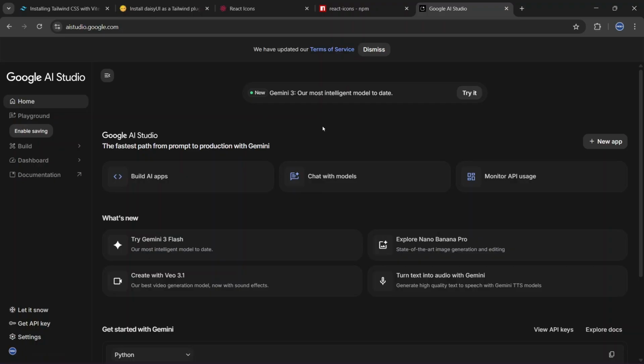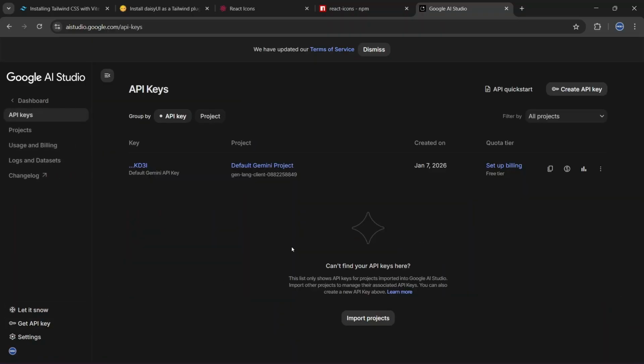And now at this point, we need to get our API key. So let's click get API key. As you can see, we have the default Gemini project, and here we have our API key. So let's click copy API key. And here you can use this default key or you can create a new API key. But I will go with the default key. Okay.